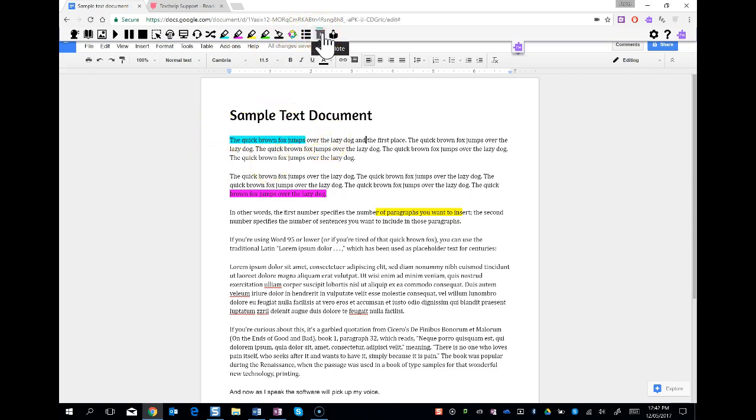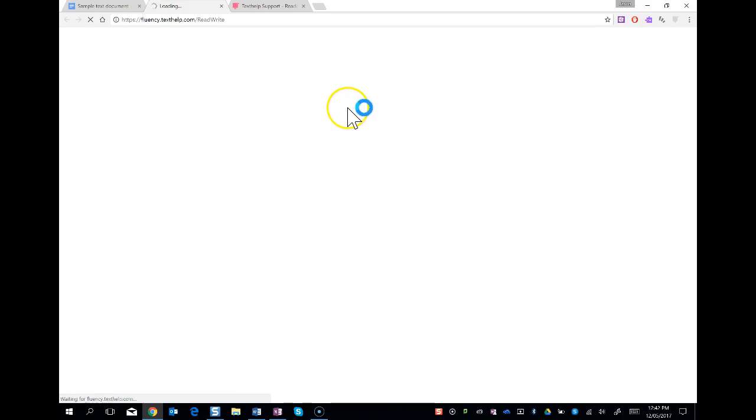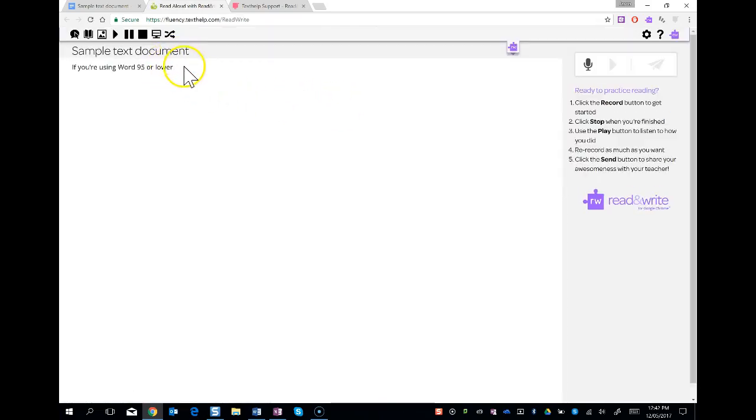Finally, we have this feature here which is called Practice Reading Aloud, and what I'll show you here is this sample. So if you're using Word 95 or lower, so I'm just going to select that text and use this. What this does is open a new tab and it copies in the text, which we can now use to practice reading. So click the record button and click stop, click play to listen back to how you did. So this is great for students who need to hear their own voice before they do a presentation.